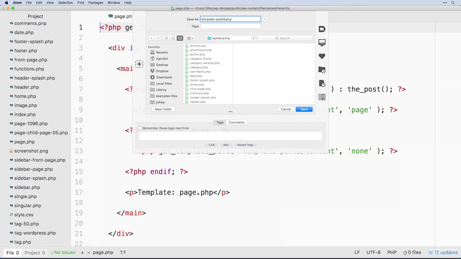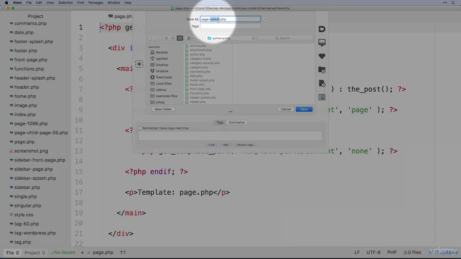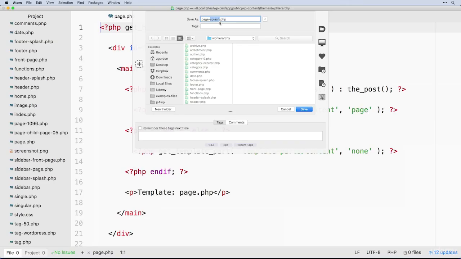Now, the naming convention around this, if you're doing something that is just going to be used for pages, you might want to call it something like page-splash, although that may conflict if you have a page with a slug called splash, then that's going to override it. So that could be a potential issue. The same could be said if it's a custom template just for posts, then you could call it single-whatever it is.